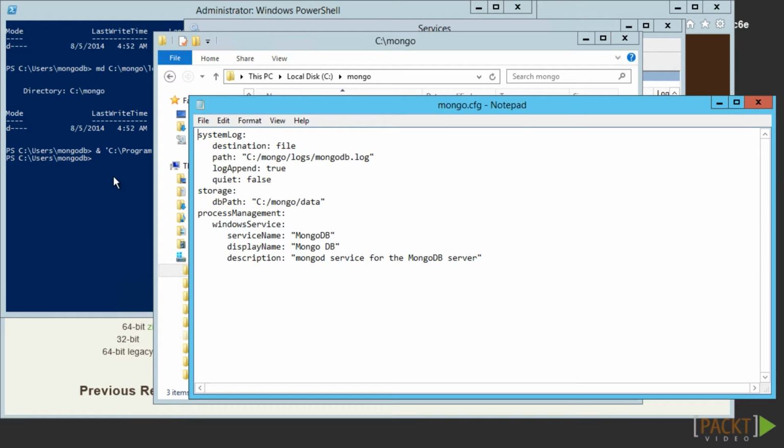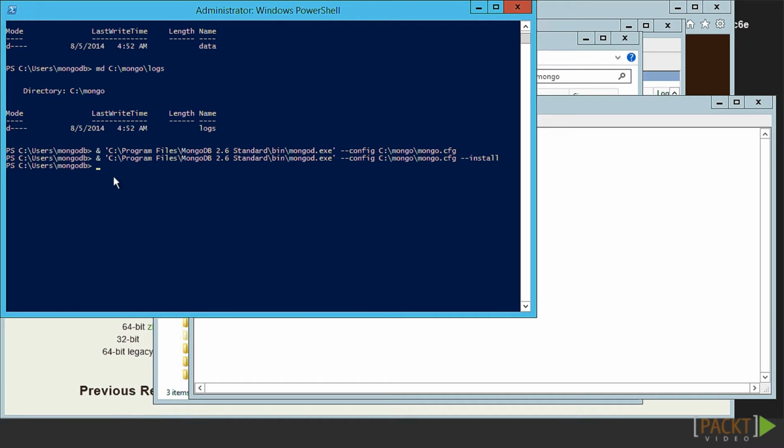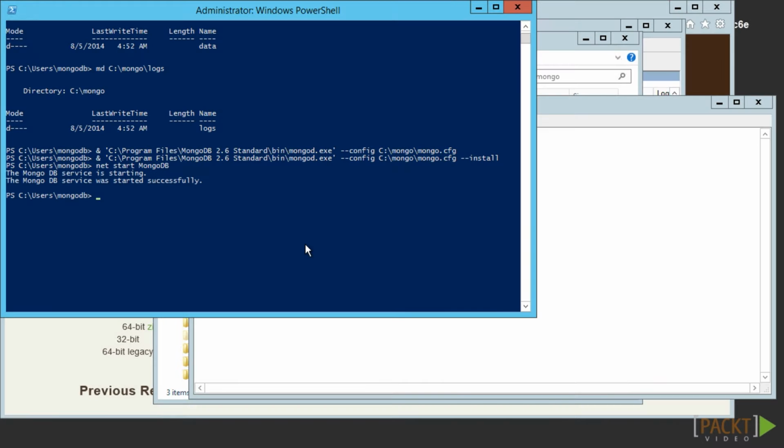We need to run a command in PowerShell to perform the installation. In fact, the installation command looks almost identical to the command we used to start the MongoDB process. We simply run the same command, add --install. Now that MongoDB is installed, it can be managed using the net command. For example, we can start the process using net start MongoDB. Notice that the service name we use is the same that we provided in the Mongo configuration file.